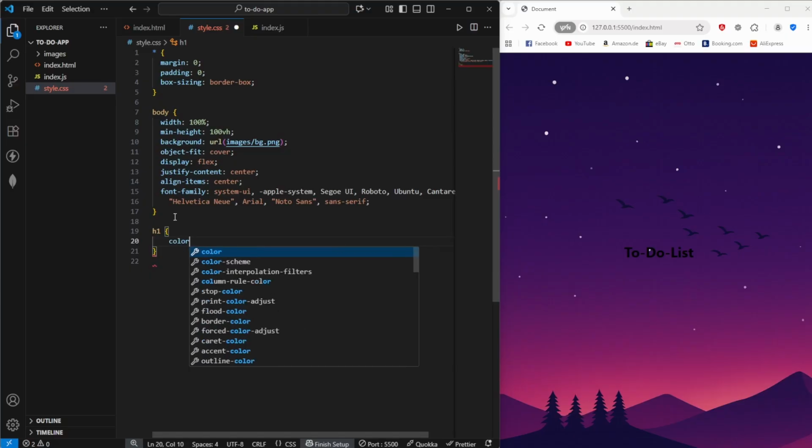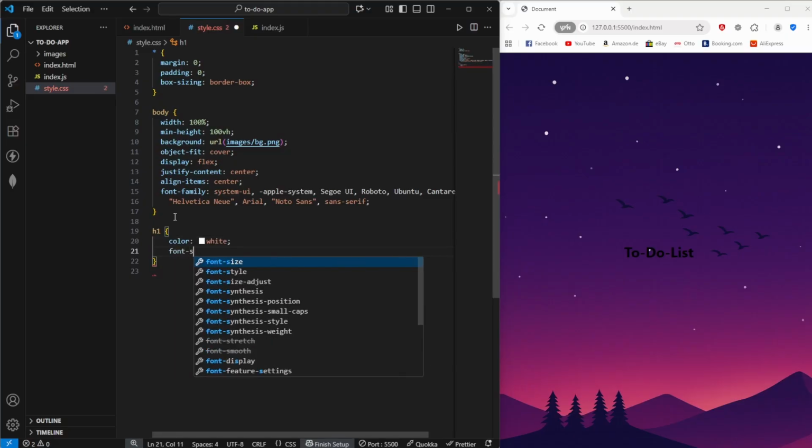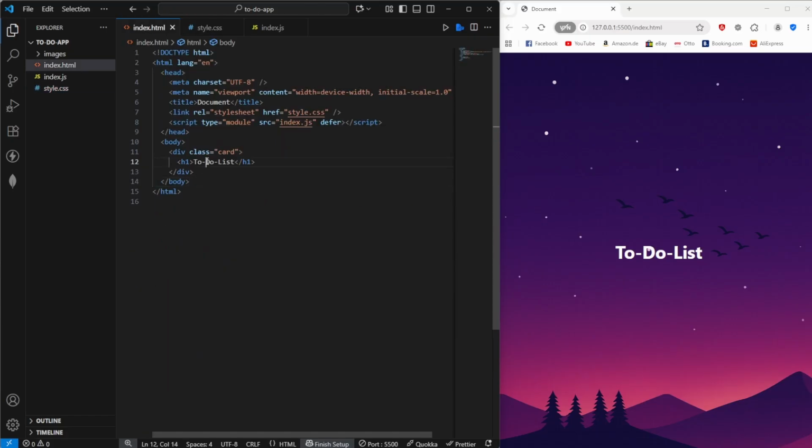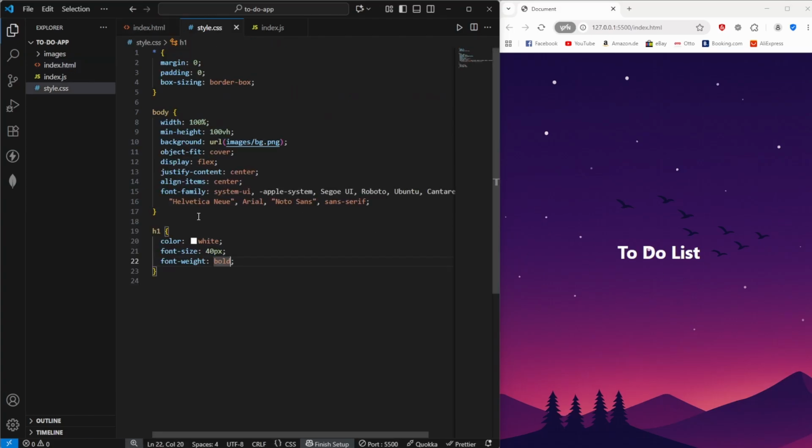And I'm going to say we want to have a color of white, a font size of 40 pixels, and let's use a font-weight of bold. Maybe it looks a little bit better if we get rid of the dashes as well. And now we have this item. Let's also give our card some padding as well as a background. By targeting .card, let's say we want to have a padding of 40 pixels.